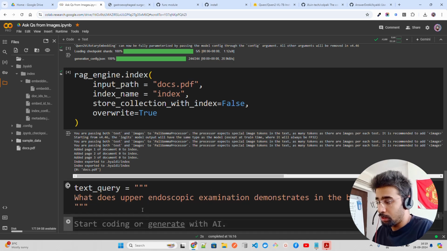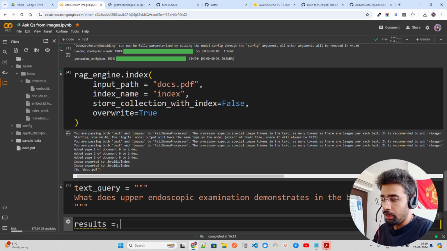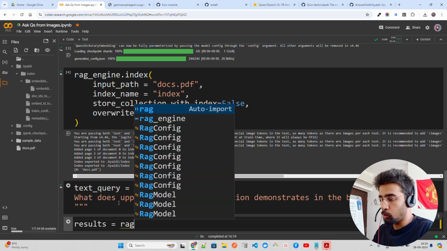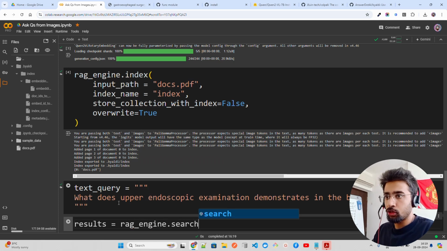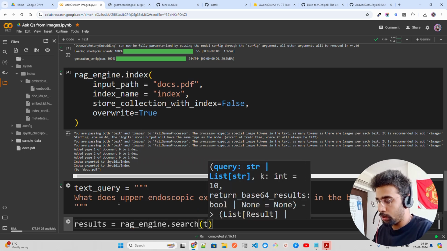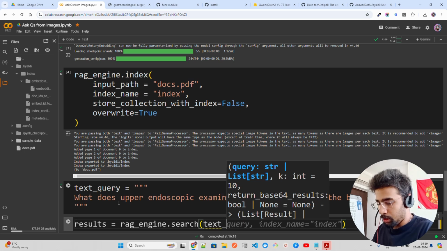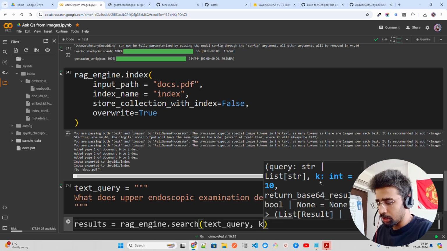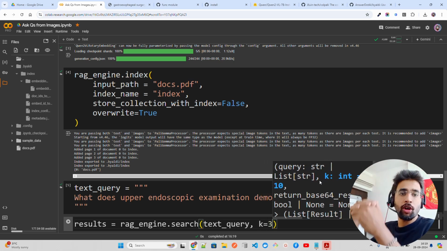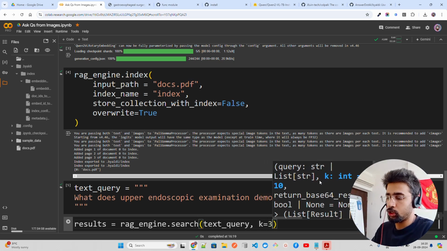So if you come here, let me just run this text query. So this remains my text query, and I'm going to ask for a result. You have the index in ColPali, and you have a search module as well. So I'm going to do rag engine dot search, and in the search you can pass your text query. You can also pass multiple. Let me first do k equal to, k is the top k documents you want to fetch. So I'm going to say k equal to 3. And now let's run this.